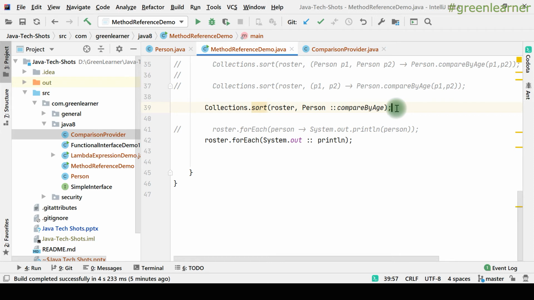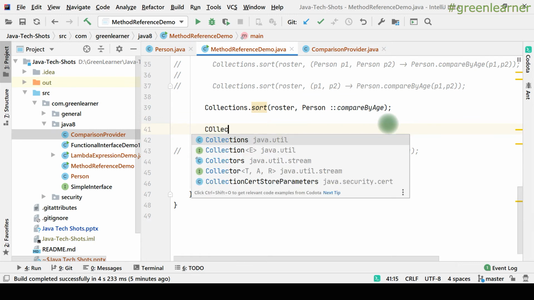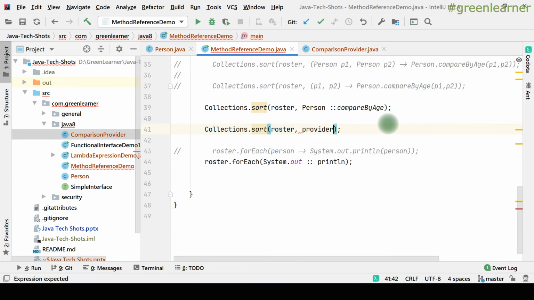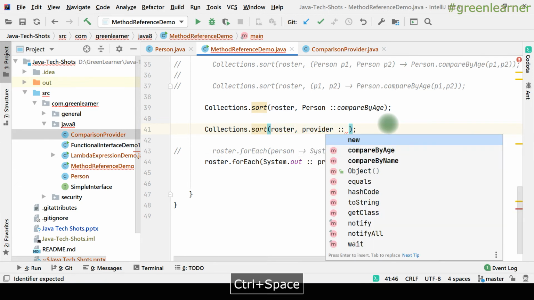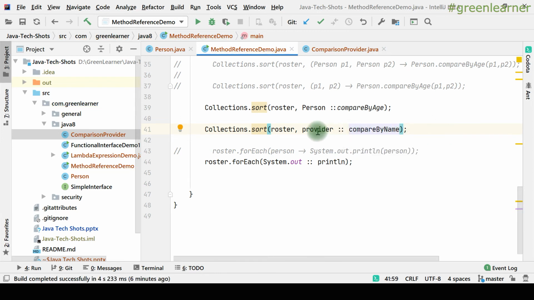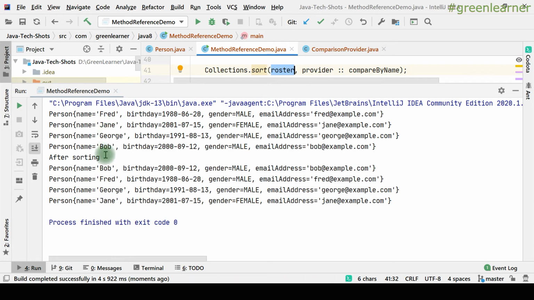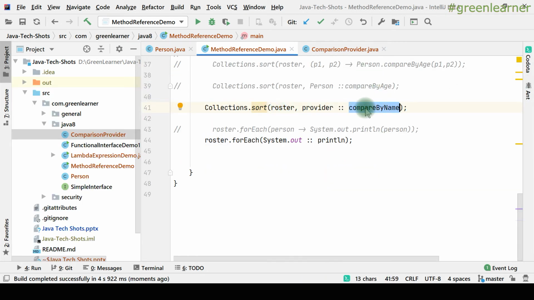If I want to sort the same roster by name, how can we do that? Collections.sort(roster, provider), and inside that I can call compareByName. So this is how we have the instance of this, and I can call any instance method of this ComparisonProvider. If I copy this one and run this again, it will be sorted by name. Okay, yes, Fred, Jean, George. Now we have got the sorted order here. This is how you can use the instance method in the method reference.